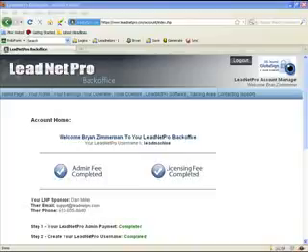So this is what the back office of LeadNet Pro looks like. This is kind of what you'll be seeing when you get into it. Back here you have the home page, profile page, your earnings page, downline, email, LeadNet Pro software, which is where you go to get to the actual software itself.